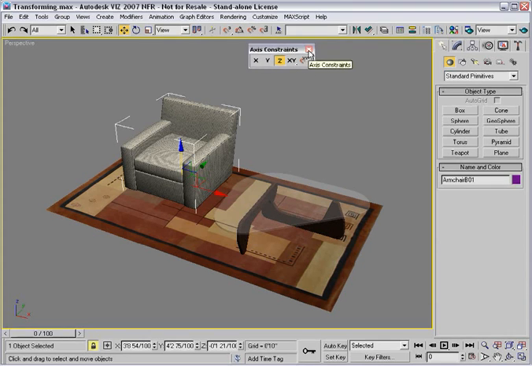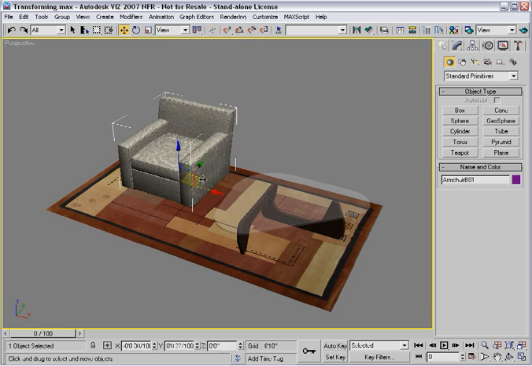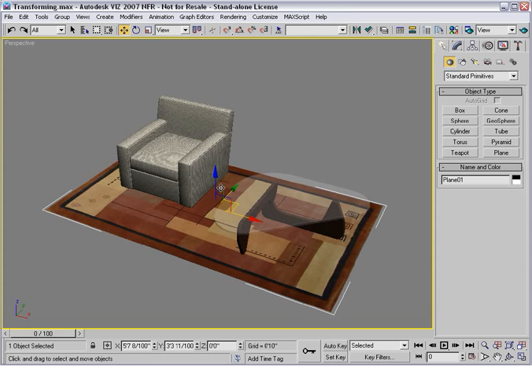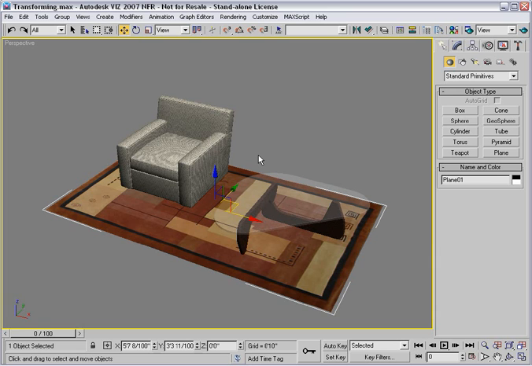We can close that and even turn off selection lock. But now we have to be careful that when we drag the object, we're grabbing the transform gizmo and not accidentally dragging another object like this, because it's very easy to select another object and to transform it inadvertently while selection lock mode is off.